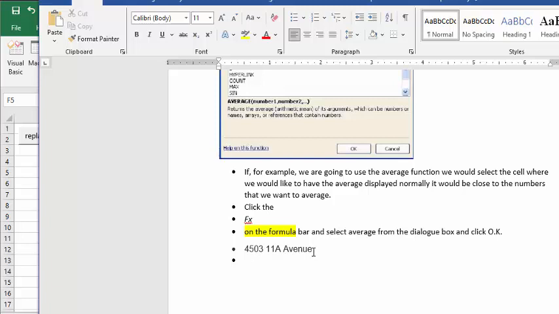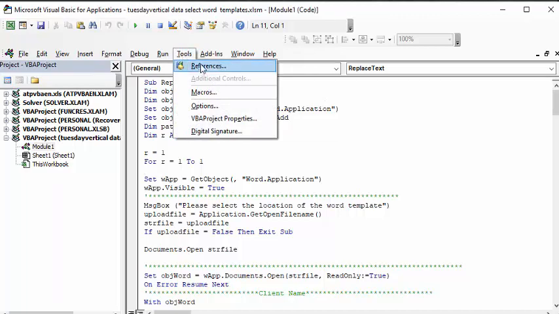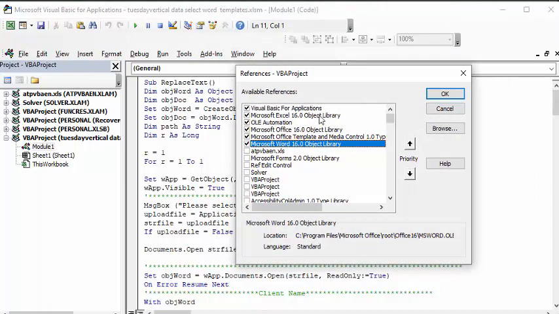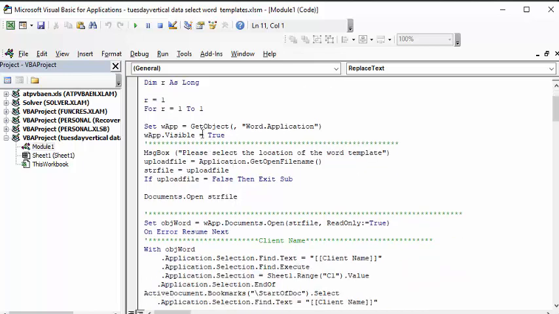So now let's go look at the code. Before we go through the code, in the Visual Basic window, you're going to go to Tools and References. These are the references that I have checked, so this will run. Now we have declared some objects: object Word, the application of Word, and Word.Doc is an object. Set Word.Doc equals create Word.Application, and object Word is document.Add. Then we go down and say set Word app equals GetObject Word.Application.